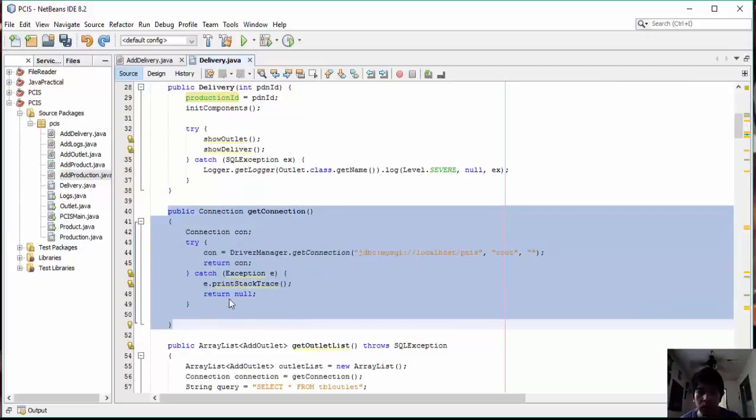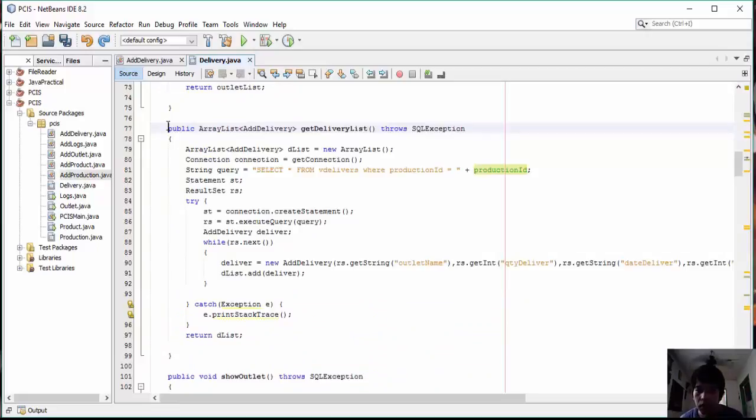This method tries to connect to our database, especially PCIS, and returns the connection. This method will return an array list of add delivery. Inside this method, we instantiate the array list of add delivery to each instance dlist. We then add this query, execute it, get its result set, and pass it to variable deliver. We then add it to the dlist. After that, we return the dlist.